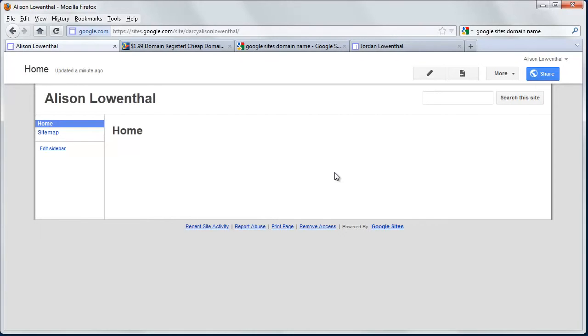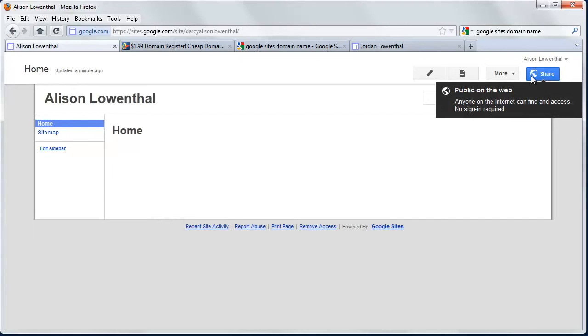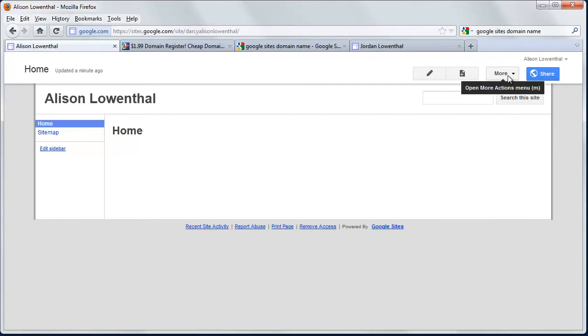So now the interface is pretty simple. You have this pencil that allows you to edit the page. This allows you to add new pages, and then you have a bunch of options under More. And with Share, you have the ability to make this available for anyone on the web to see, or someone who just has the URL, or you have the ability where someone has to sign in and you can give them permissions. So there's a lot of flexibility.